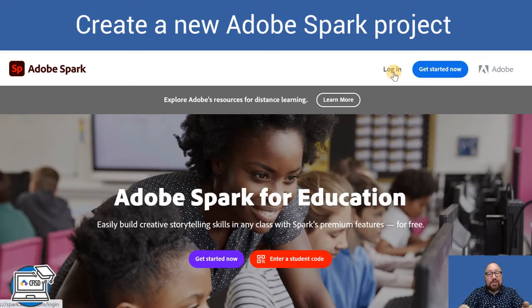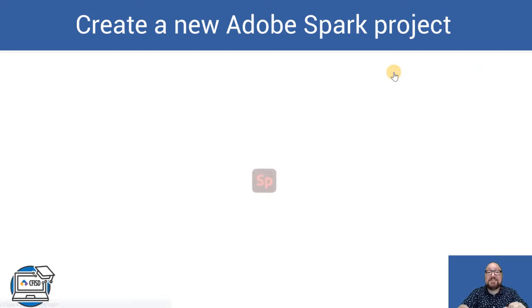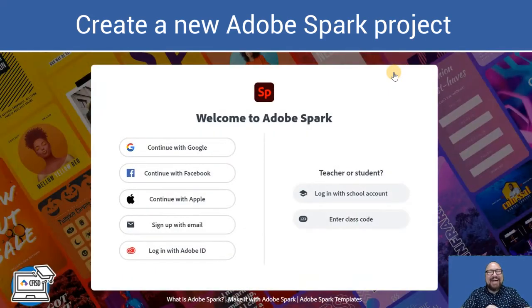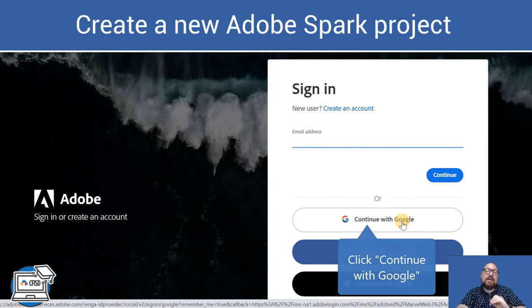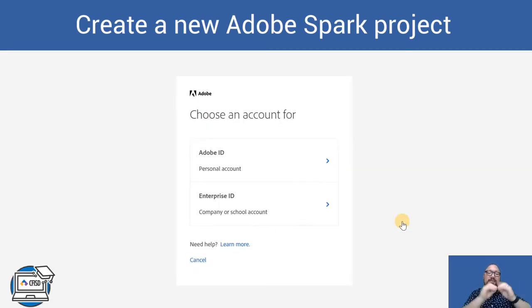You're gonna click on login, and then this is the complicated part. It's the same thing for you or your students. You're like, are you a teacher or a student? Well, I do have a school account, right? So you click on school account, and then you have to click Google, just because everything in our domain is going to be linked to Google.